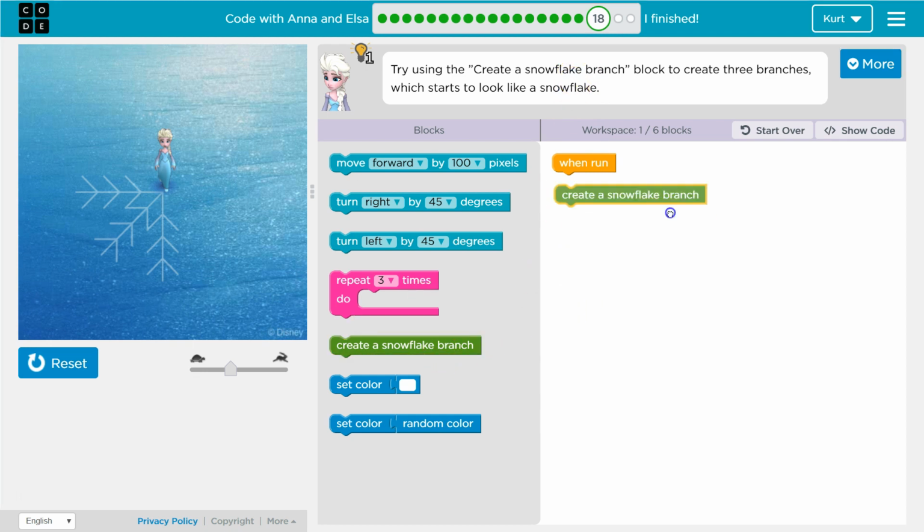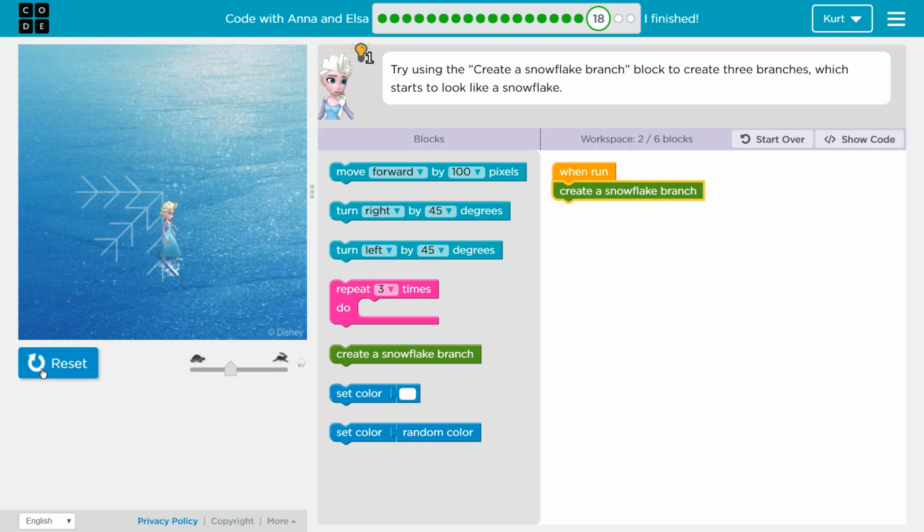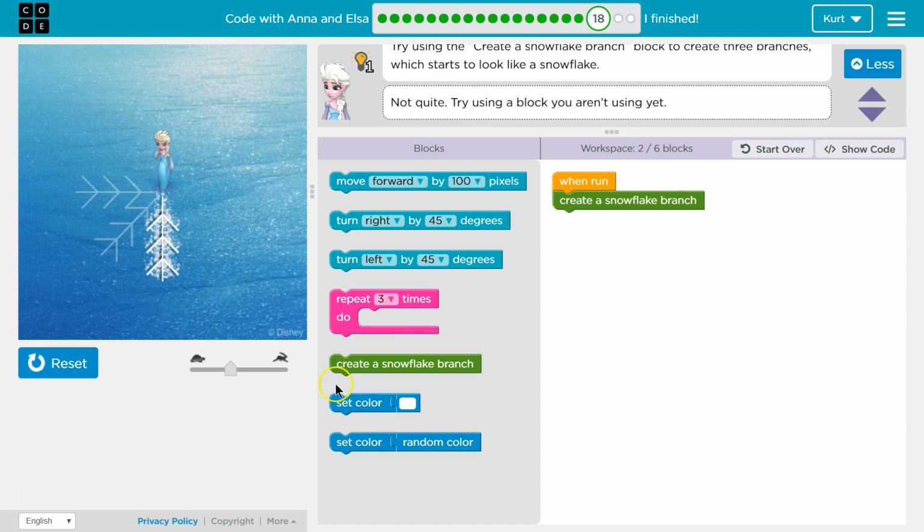Okay, let's see what this does. I'm going to drop it here and hit reset and then run. Oh wow, we create the whole branch. Okay, cool. Neat. But it looks like we're only going to create one of them.